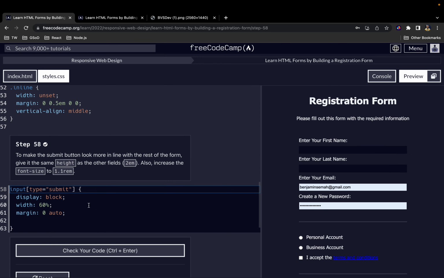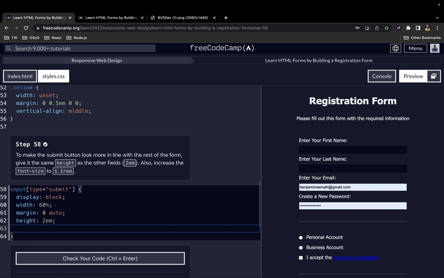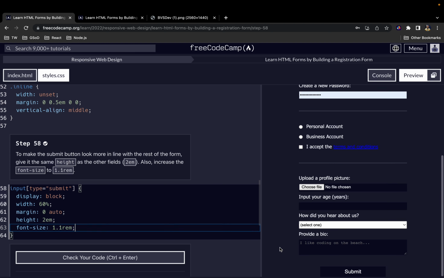All right, to make the submit button look more in line with the rest of the form, we want to give it the same height as the other field, which is 2em. And we also want to increase the font size to 1.1 rem. So let's say height 2em, and let's give it a font size of 1.1 rem. Okay, all right.